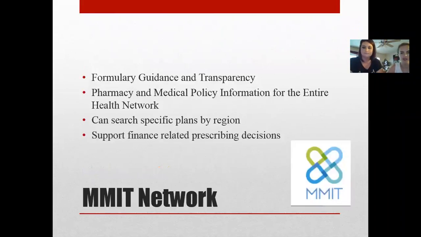As we continued through our presentation and worked out which resources we wanted to evaluate, Jessica shared with me the MMIT Network. And she described this app, and we thought it was really relevant, especially for the prescriber, in being able to provide finance-related prescribing decisions. So I'll let Jessica describe how the app works.